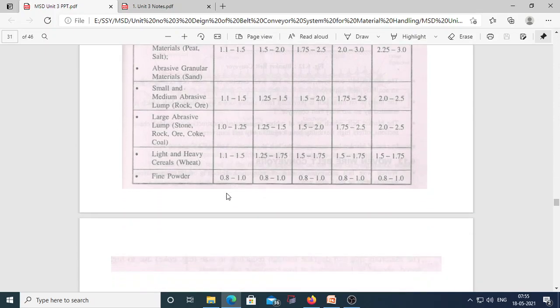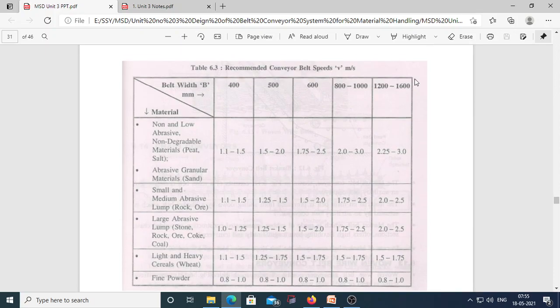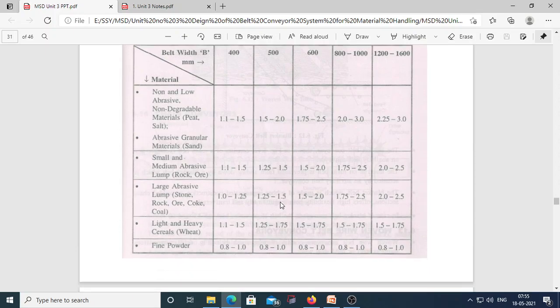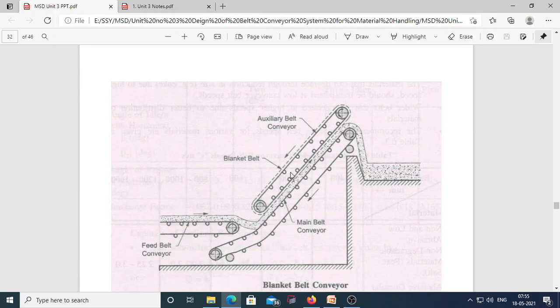Okay, the standard belt widths are given: 400, then 450, 500, then 600, 800 to 1000, and 1200 to 1600. It is given up to 2400. Okay, if you choose fine powder, and the belt width is 0.400, then you have to choose 0.8 to 1 as the value for the belt speed. Okay, all of these values are given in meters per second. Okay, are all of you getting how to use that table?